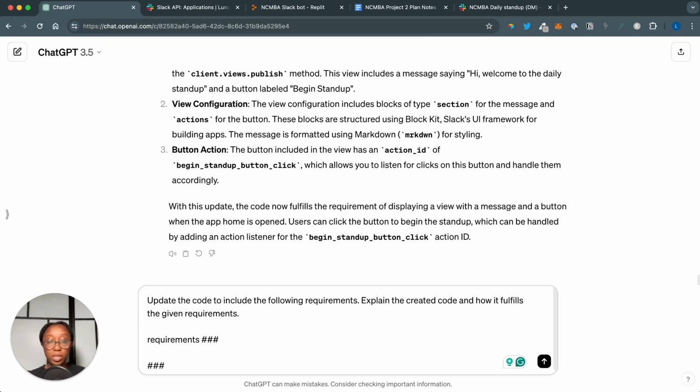So really, after the button click, what do we want to happen? We want to open up a modal that includes the form where people can submit their standup. So we're just going to explain that. After the begin standup button click, we could also use this action ID. Sounds like maybe that might be the trigger, but we'll just do plain English for now. We'll add a modal that includes the following.